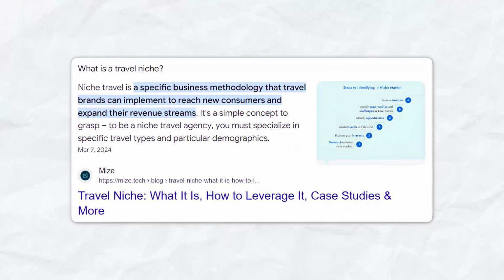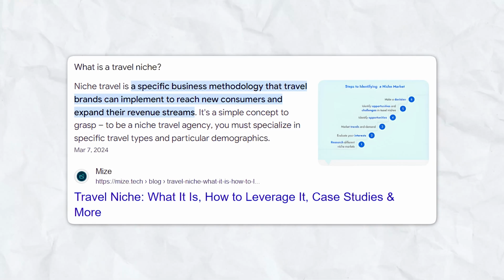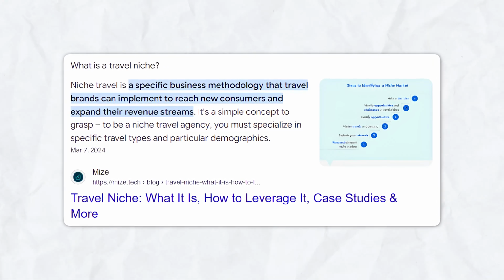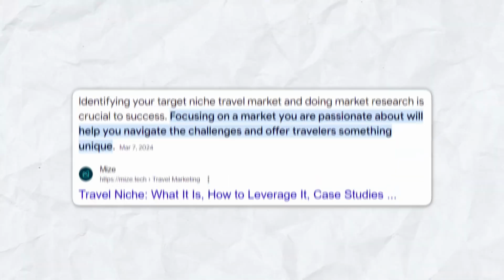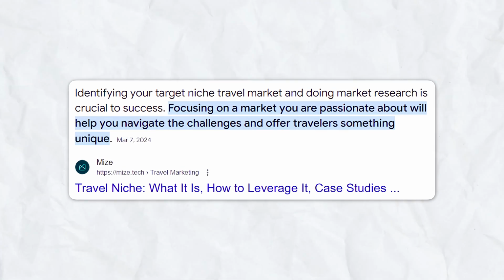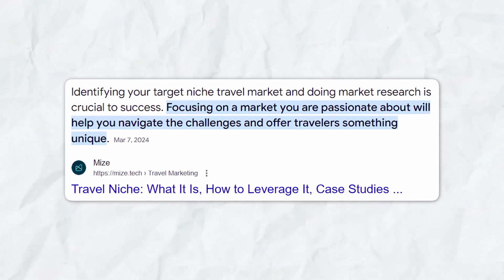The first thing we'll be doing is defining our niche. Before you start building your travel agent website, you need to define your niche. Specializing in a specific type of travel will help you stand out from the competition. Defining your niche allows you to tailor your services and content to attract your ideal clients.